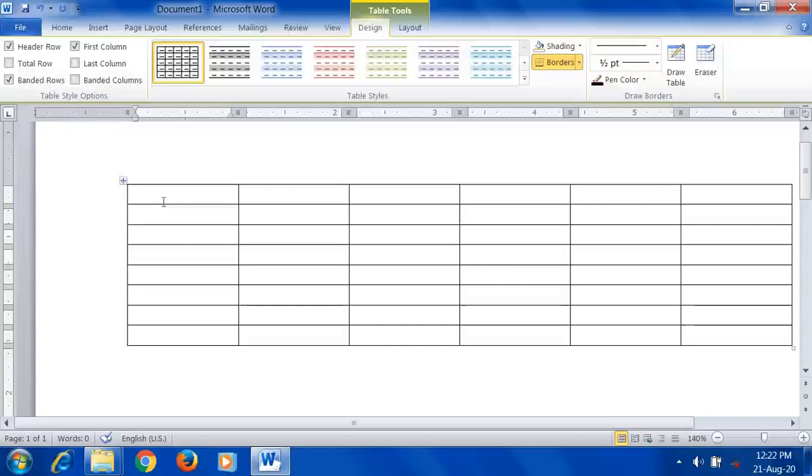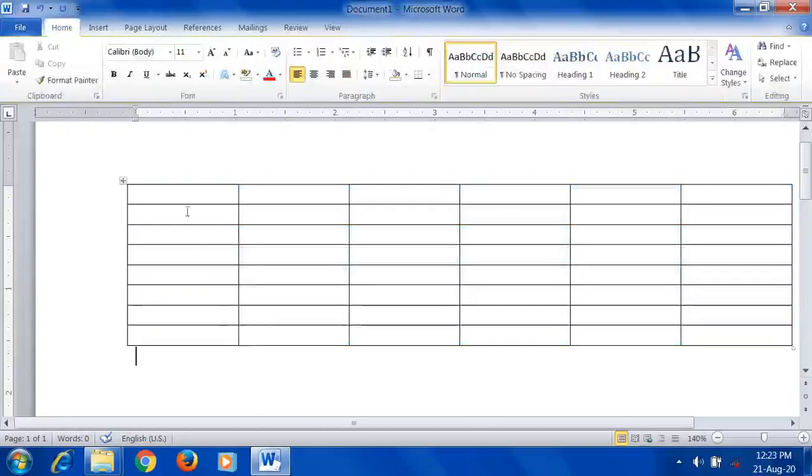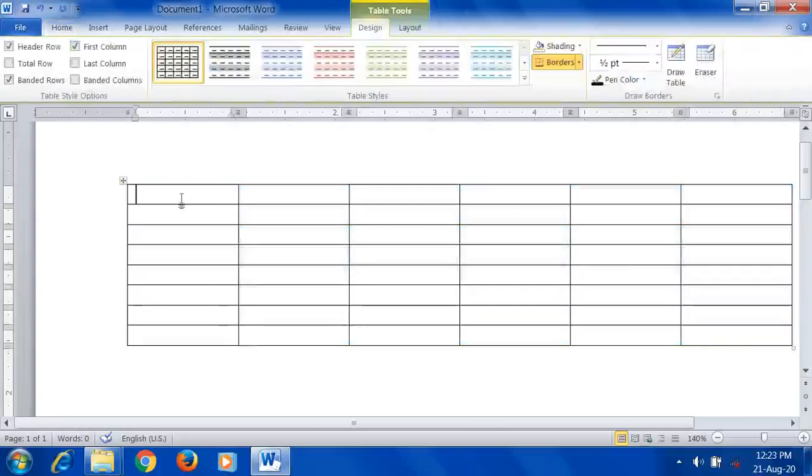I hope you have understood. For selecting the entire table, just click on this table move handle and the entire table gets selected. Now the point is selecting the text inside a single cell. For example, let me add some text here: Roll number, name, then Kannada, English, Hindi, computer.